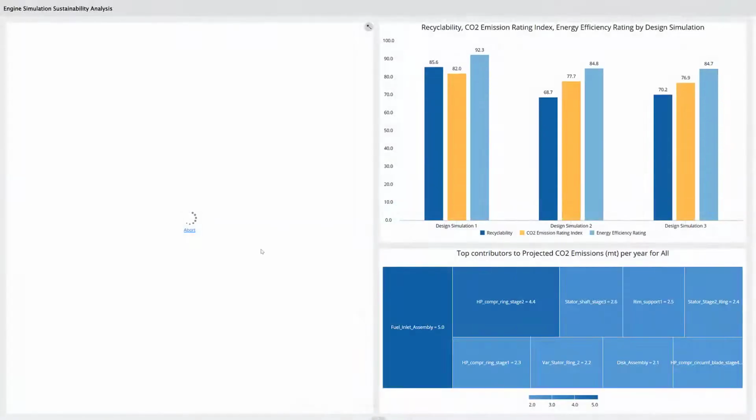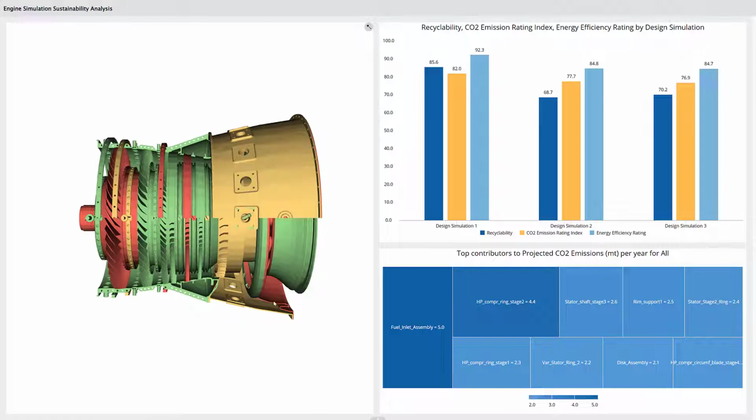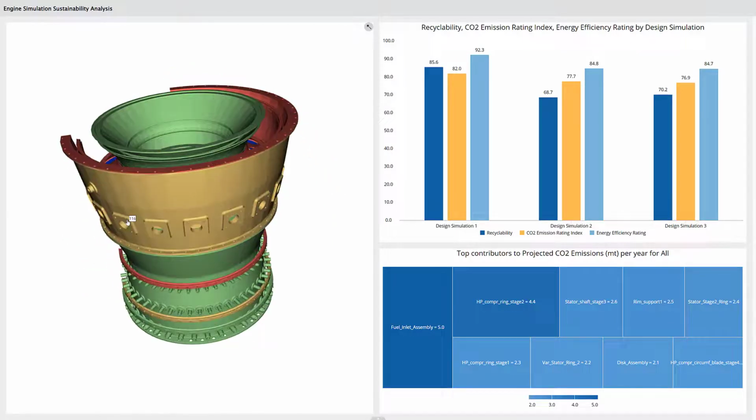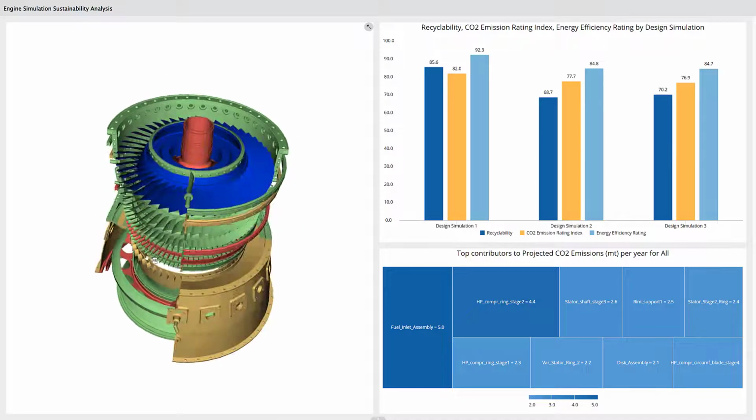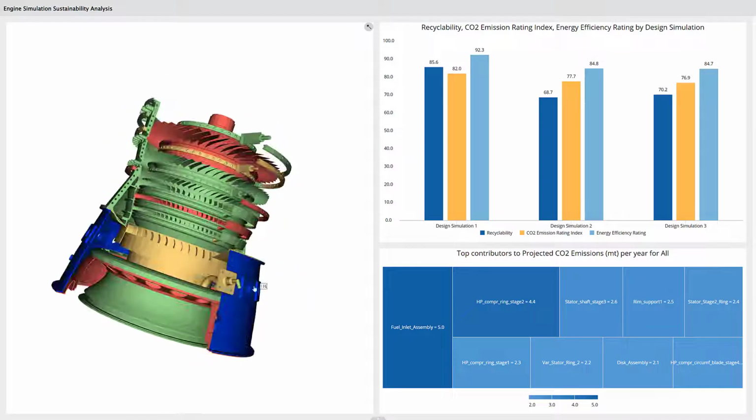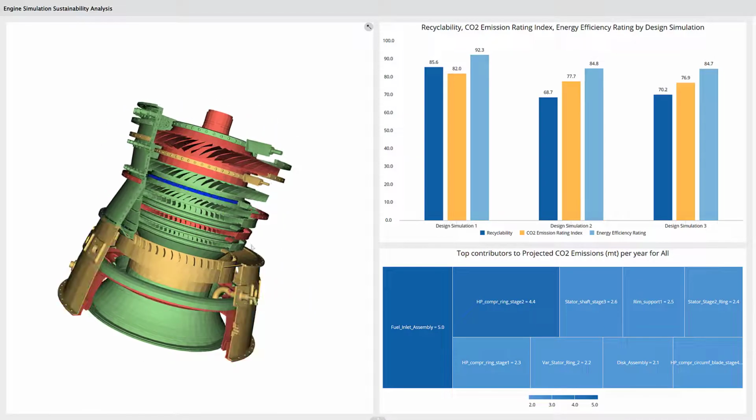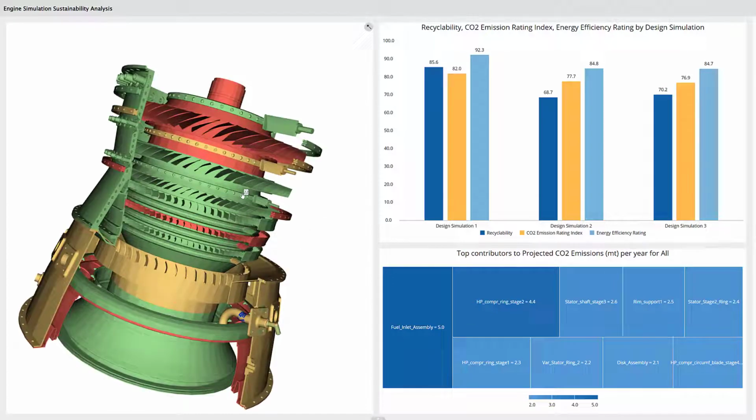Today, we are going to showcase two cool differentiators. The first differentiator with EQBI is its ability to analyze CAD models and visualize 3D insights. To demonstrate this, we present an engine simulation sustainability dashboard where each engine design simulation is compared on sustainability parameters such as CO2 emissions and energy efficiency.